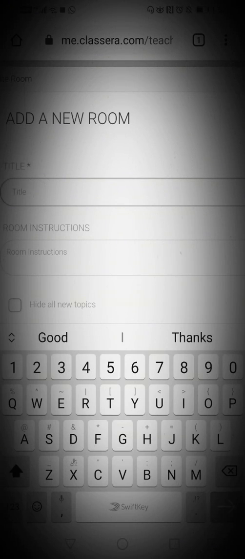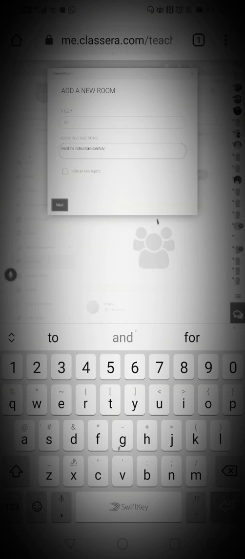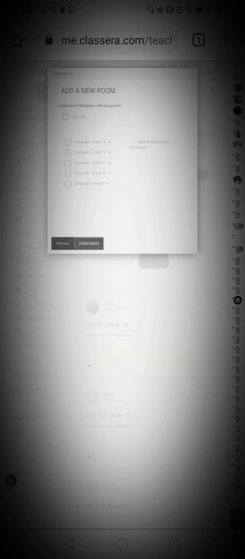Any title that you want, let's say ICT, and then the room instruction totally depends on your discussion, whatever you want to put. I'm just writing, read the instructions carefully. You can edit this one later on. So click on the next button, select the classes that you want, and create a room.